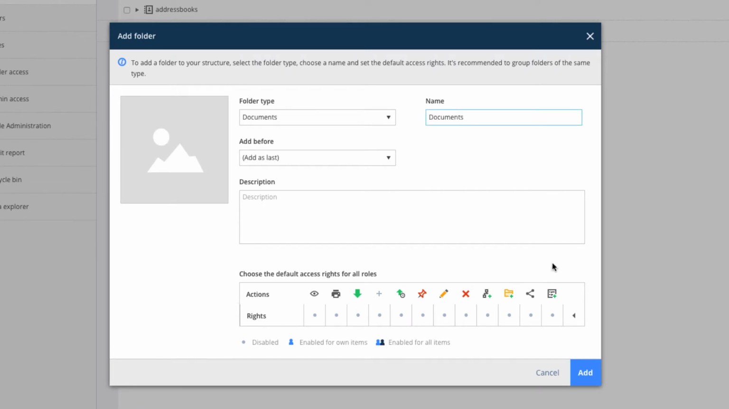Underneath, you can set the default access rights for the different actions available with this type of folder. By default, when you create a folder, all rights are set to Disabled. To enable viewing rights for everyone for all items, continue to click until you see the Access to All icon. Now, everyone can view anyone's items. We'll do the same for print, download, add, and all other actions, except for delete, which we leave as disabled.